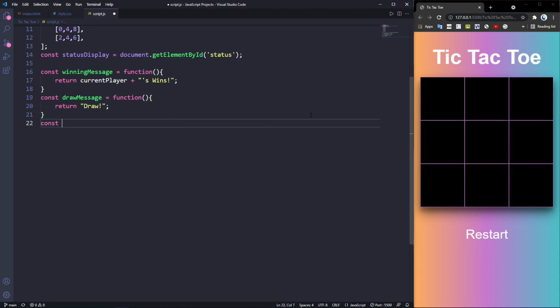And last is the const currentPlayerTurn. This will return what the current player's turn is. So first is X, second O, third X, and so on and so on. So return it and get a plus and access through the current player as turn. Okay, so there you go.